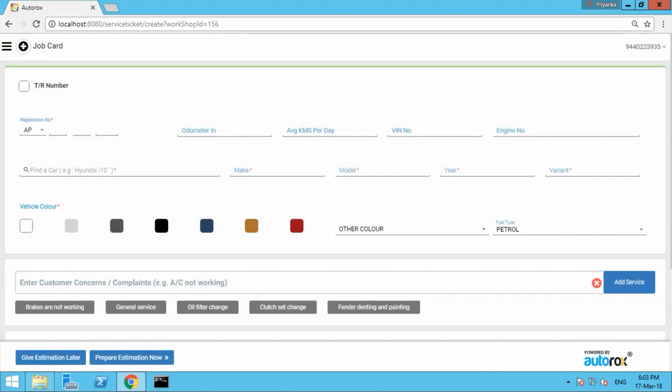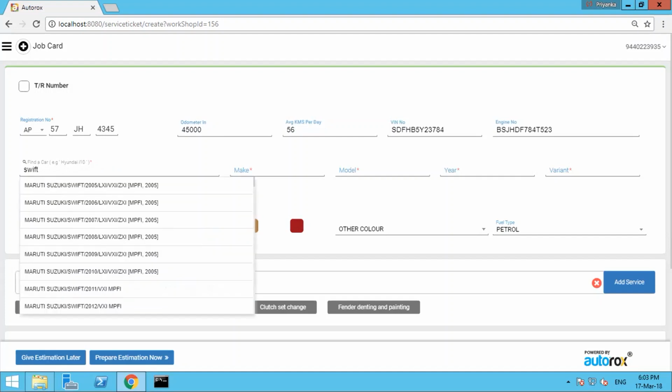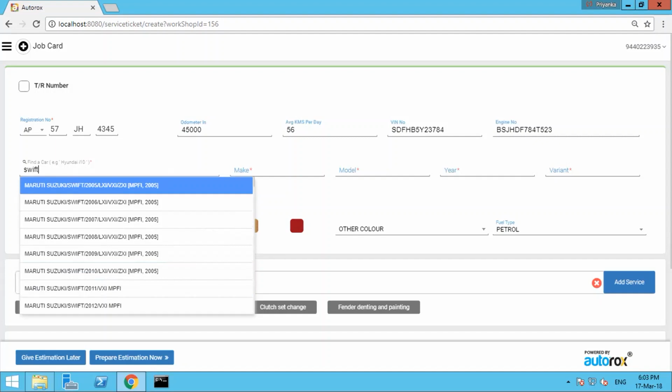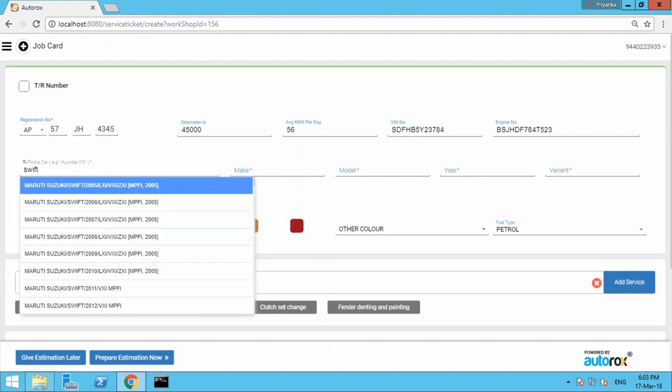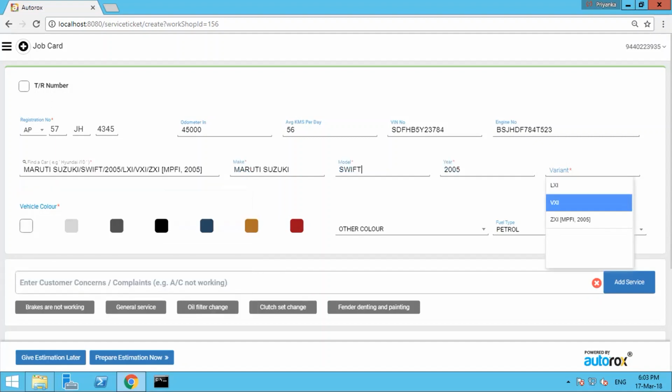In this page, we will fill in the vehicle and the customer details. Let's fill in the registration number and the vehicle particulars. Go to Find a Car and type the vehicle model. I'm typing Maruti Swift. Now the drop-down will show the list of variants. Let's choose one, and now you see the make, model, variant and year. Now select the vehicle color.